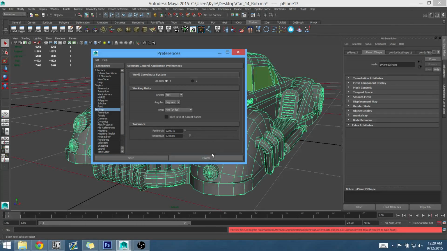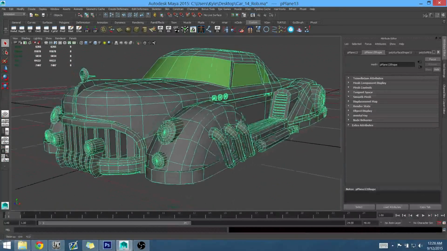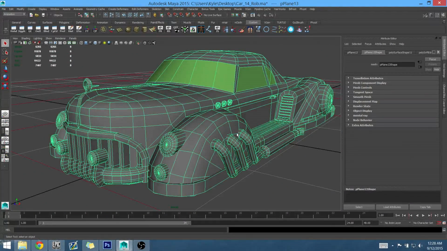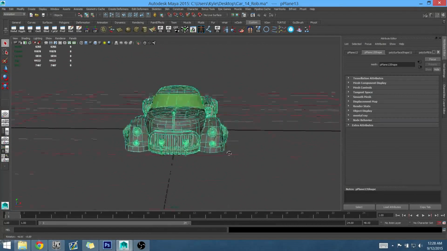So I'm going to save it out. Let's close out this window. And if your navigation seems a bit odd, you can always recenter your navigation orientation by holding down Alt and hitting the Home key. That'll recenter and reset your entire orientation.